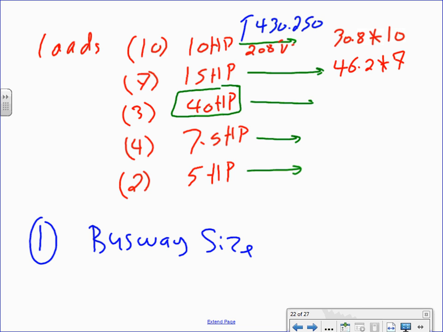The 40 horsepower. Now, here's that issue. Which one of them is the largest motor among all of these? The 40, right? So here's what you do because this is the largest motor.